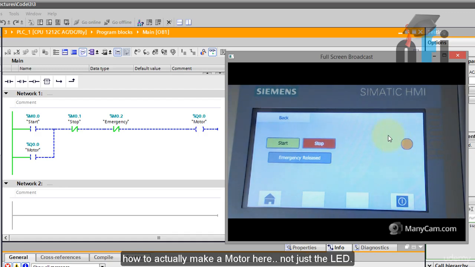Alright, now in the next video we'll see how to actually make a motor here, not just the LED. So let's see that in the next tutorial.